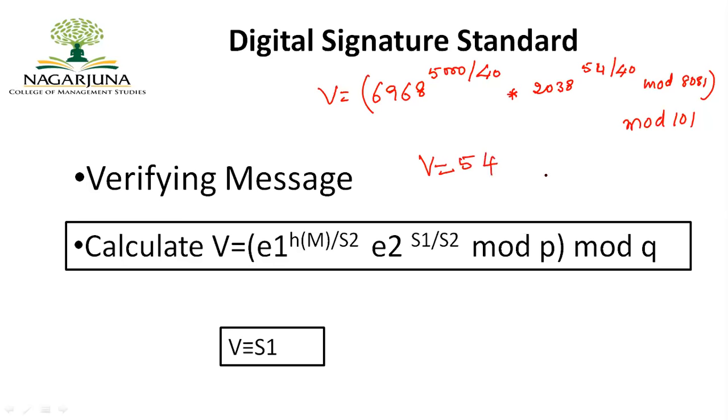Now the value of your S1 is 54 and the value of your V is 54. So S1 is congruent to V, which we have as 54 and 54. Now Bob is going to accept this message and say that the signature is valid and it has been sent from Alice.